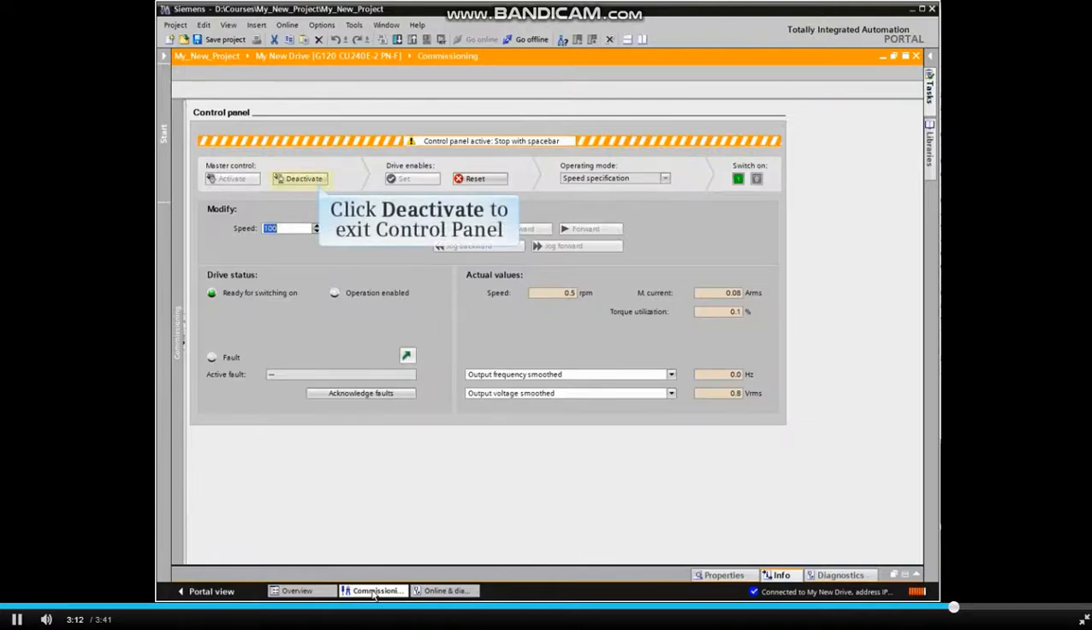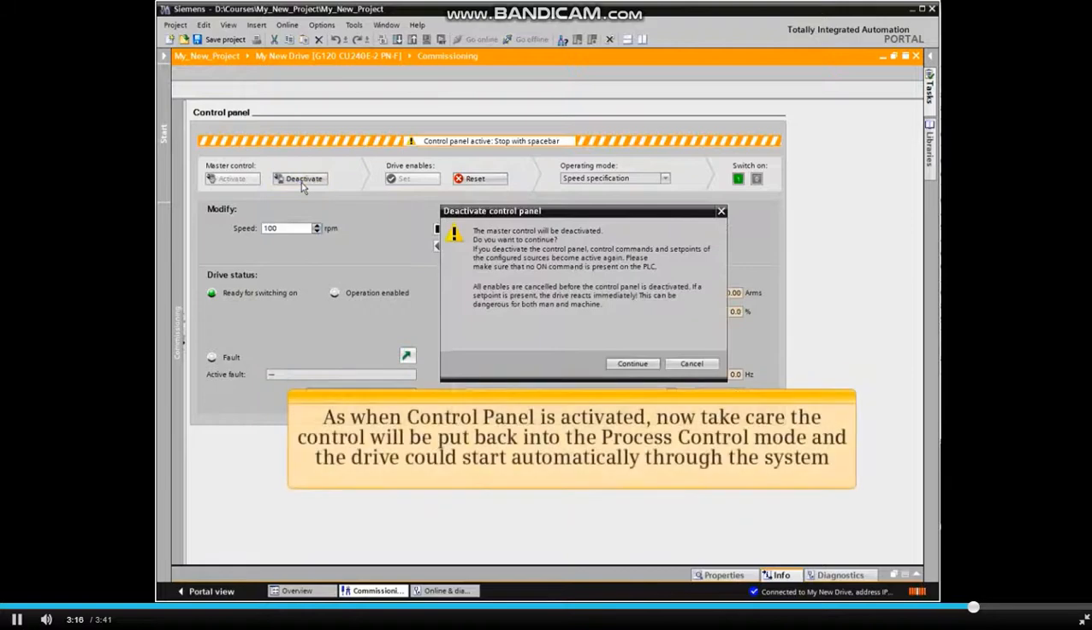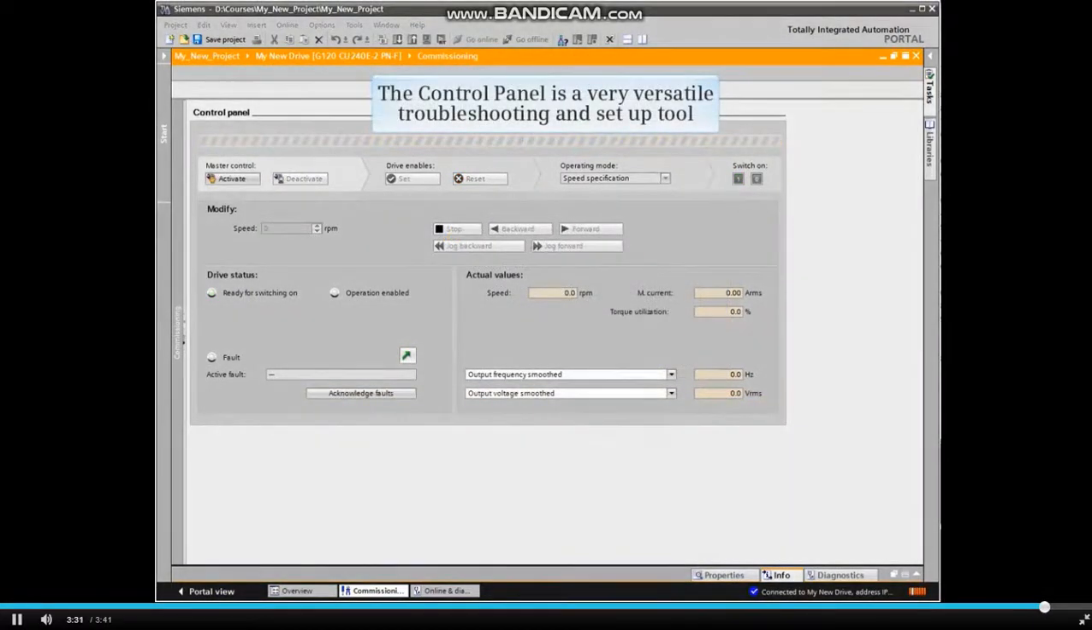To exit Control Panel, click the Deactivate button. A warning pop-up will appear when exiting Control Panel to warn that the process control will now control the drive and to assure it is safe to return control to the application. The Control Panel is a very versatile troubleshooting and setup tool.